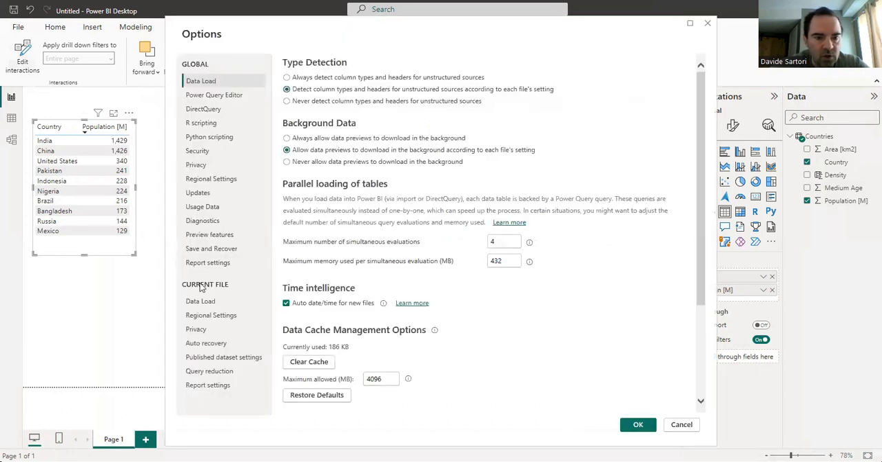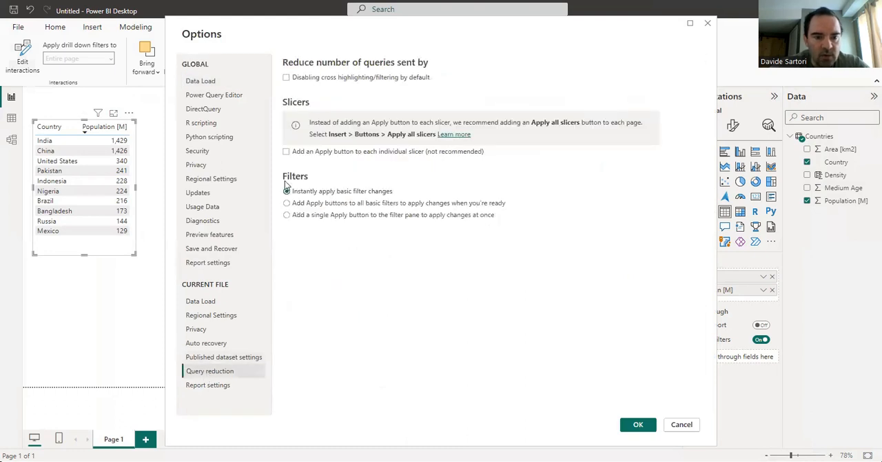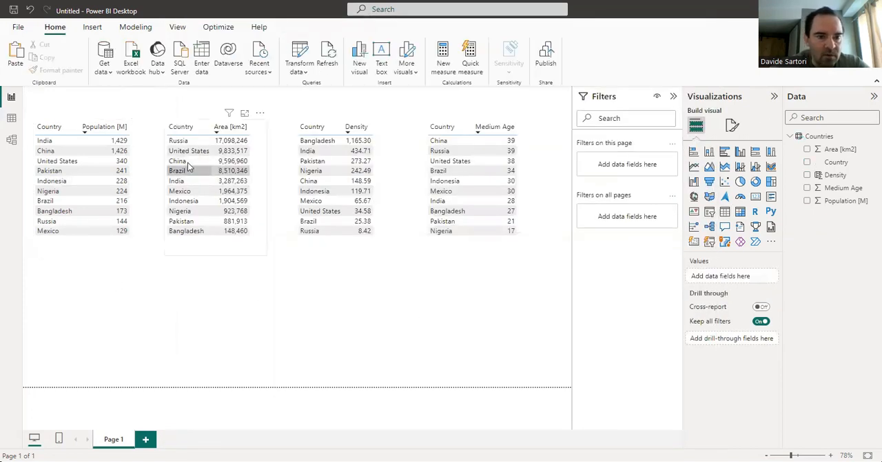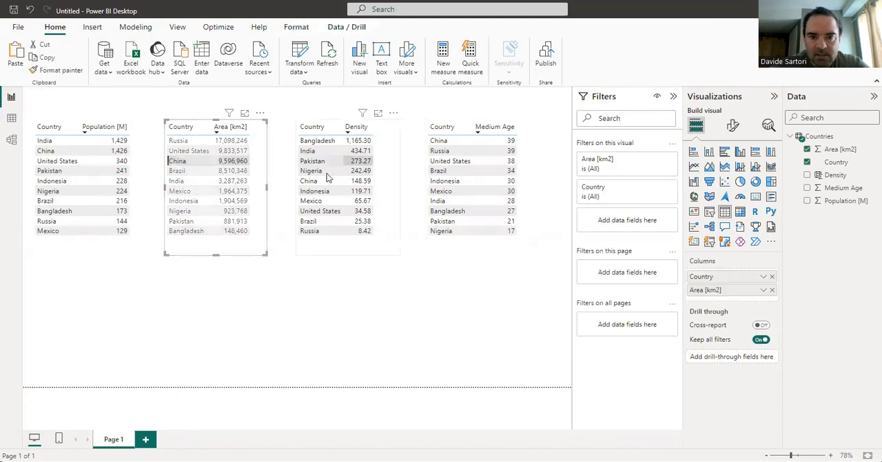And from here, under current file and query reduction, I can enable the disabling of the cross highlighting and filtering by default. So I'll enable it, click OK. So now if I click on any item of these tables, you will see that nothing else will be filtered out.